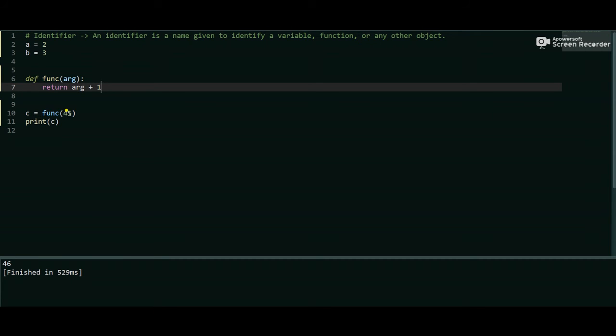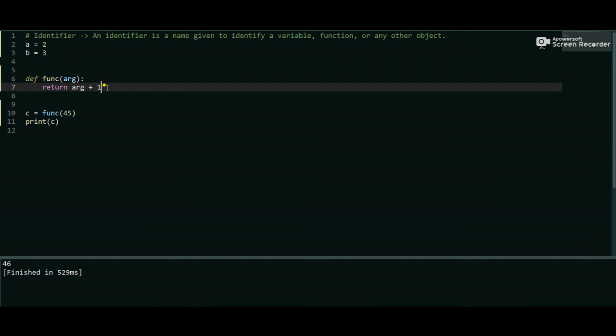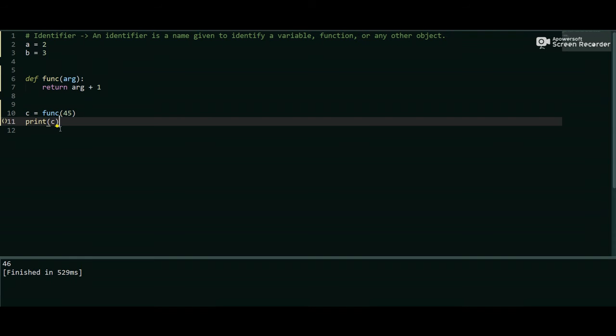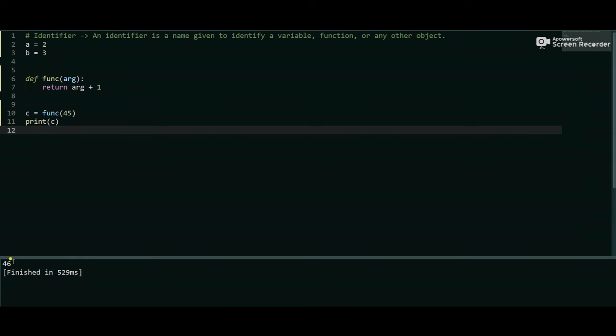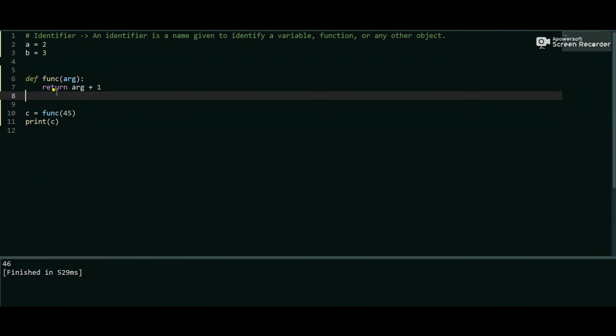So we passed the value 45 in that, and this 45 after going in this function came out as 46 because it added 1 to 45 and returned it, so this whole thing became 46. So the value of c became 46, and now when we printed c, we got 46 as the output. So it was simple enough. Now here the thing that you have to understand is func is an identifier here because it's the name of a function, okay, and it's not a keyword because obviously it's not a reserved word.